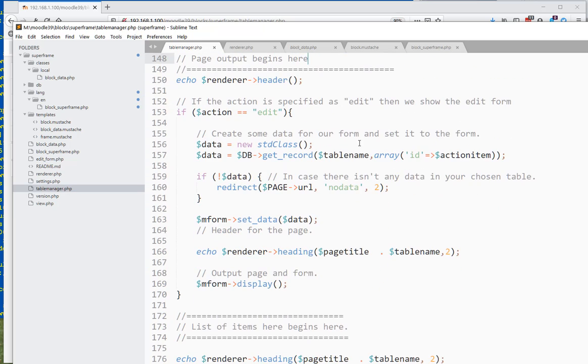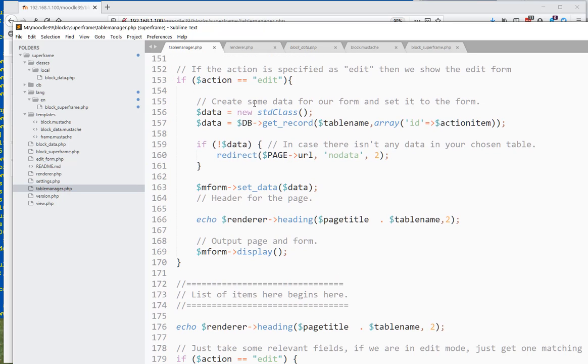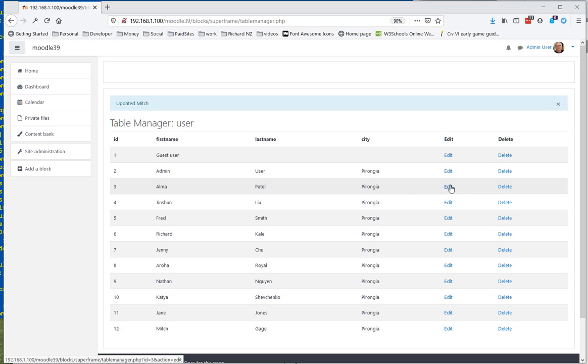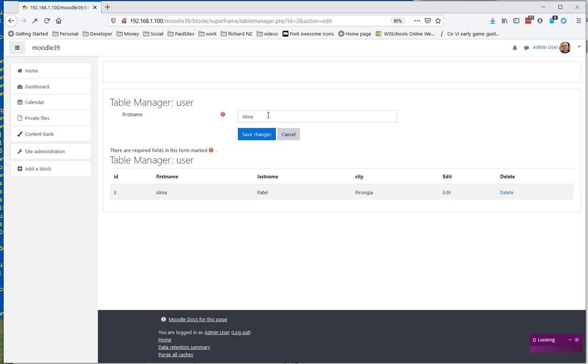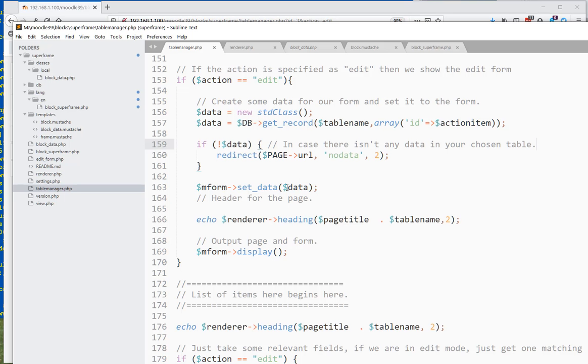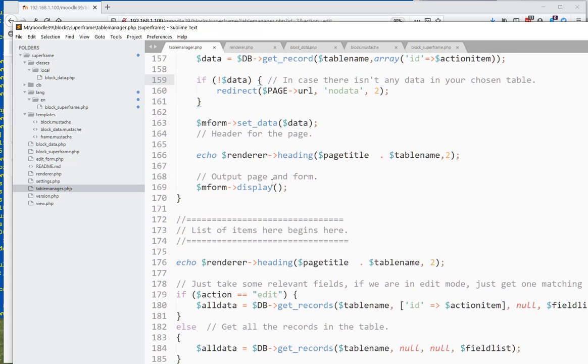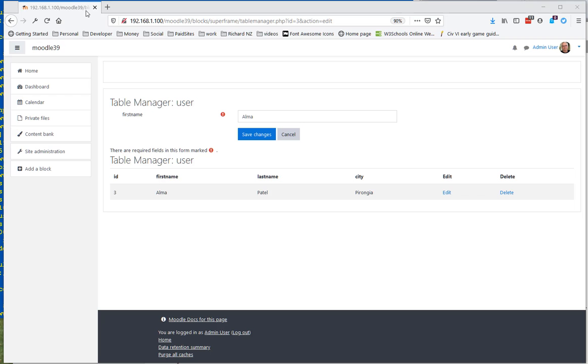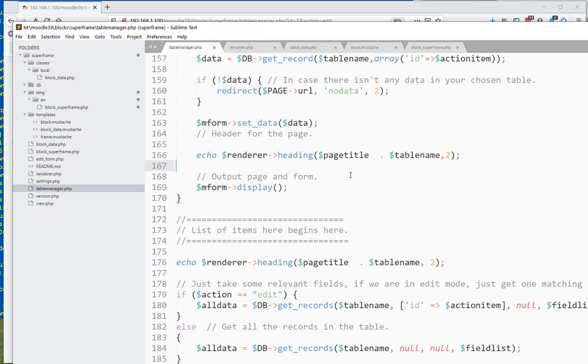Right, so page output the header. If it was edit, we will set the data onto the form. So that's this process here, edit. And you can see the URL in the bottom left there. So edit takes that data and pops it into the form right there. Okay, so it sets the data. And then we output the heading for the form, which is this thing here. And we display the page in the form.